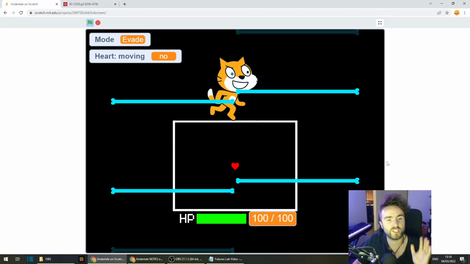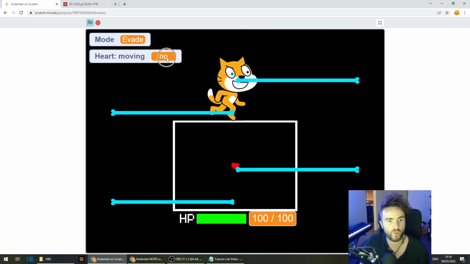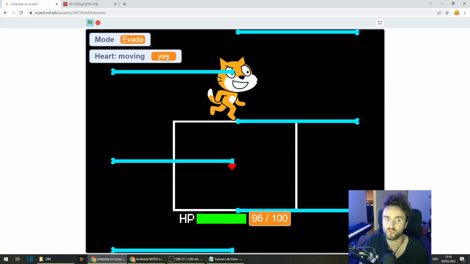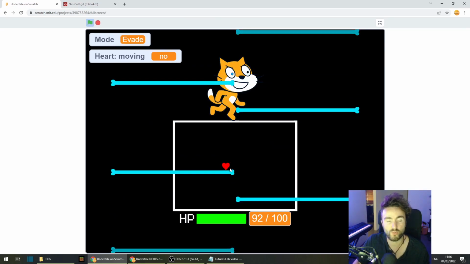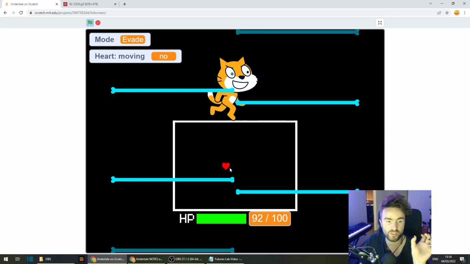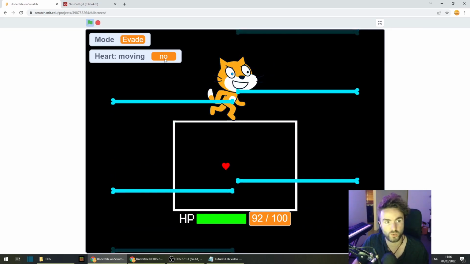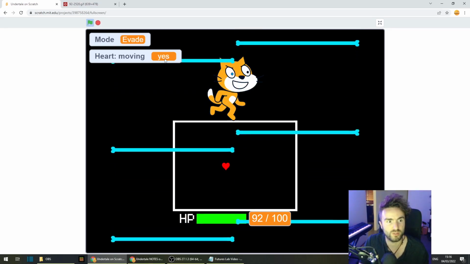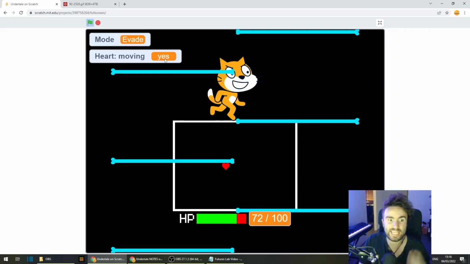Okay, so here's the problem. As you can see right now, the heart is not moving, and when we move, it is set to moving. That's good. Now, what happens if I press both right and left at the same time? Now, when that happens, the heart doesn't move in either direction. But watch what happens to this variable. As you can see, the heart isn't moving, but we're taking damage.